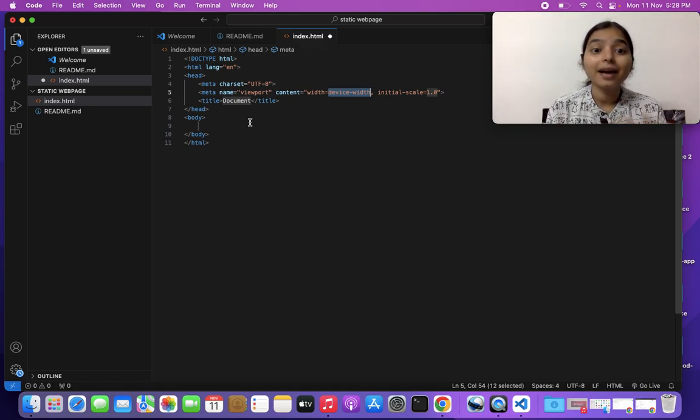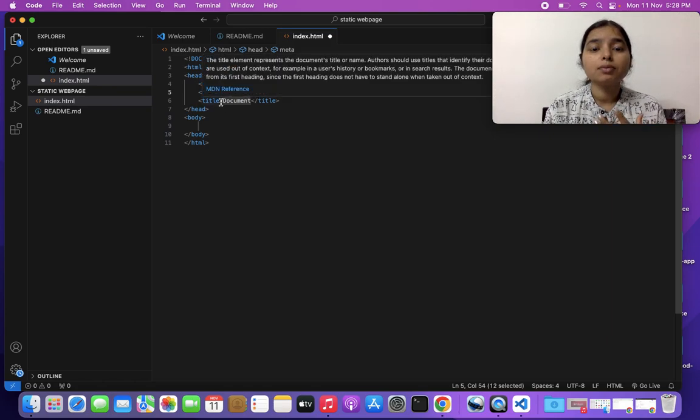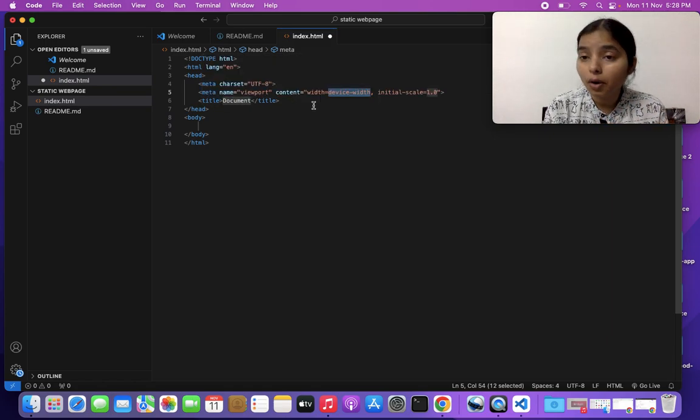Like the character encoding, it also gives us the author name, the keywords, and many other data, like viewports and additional data which is needed by the browser as well as the search engine to load our HTML and show us the web page. Okay, so this is all.